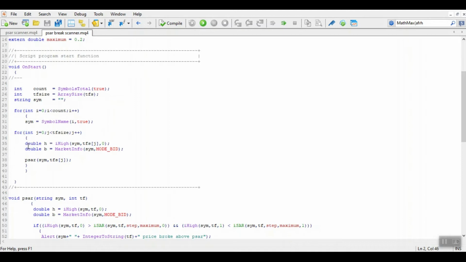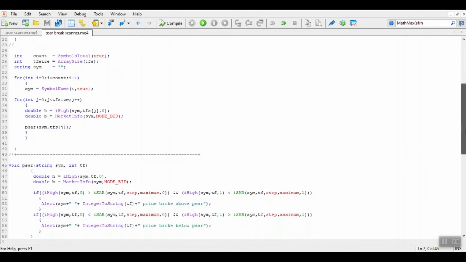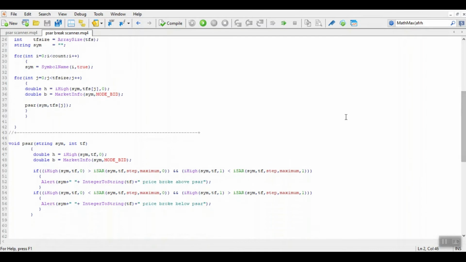Now I have another double H. That would be for the high and the bid, and that's for something else that I'll post later. I just forgot to take it out of this. I'll probably just leave it in there. All right.